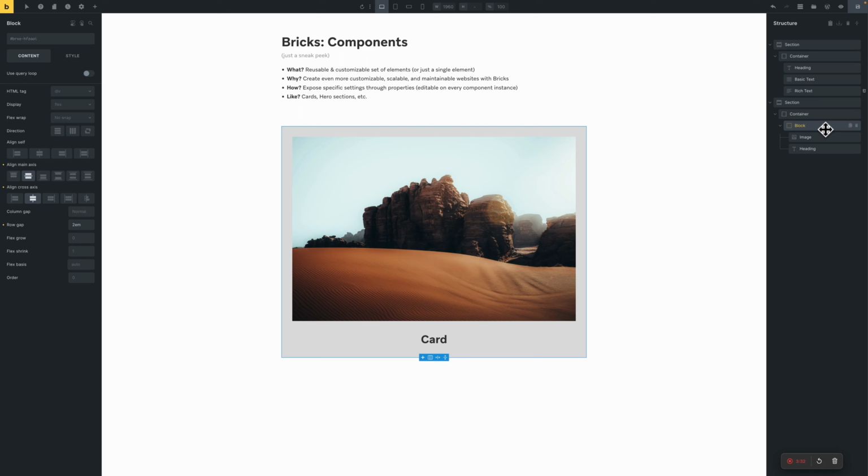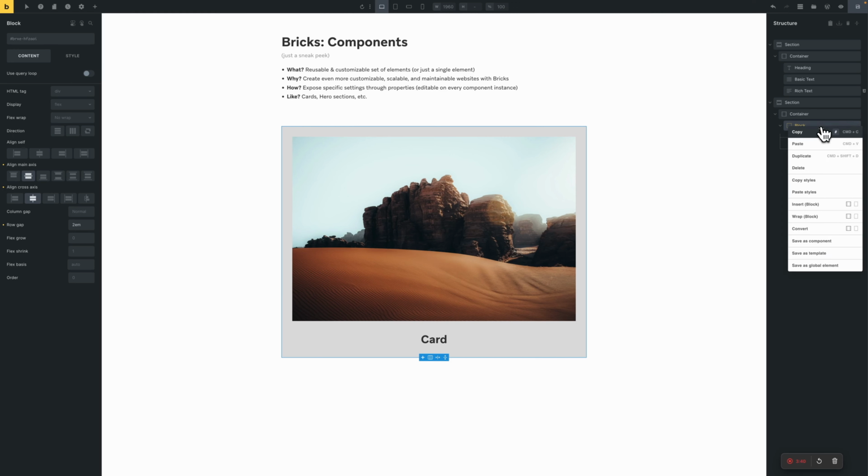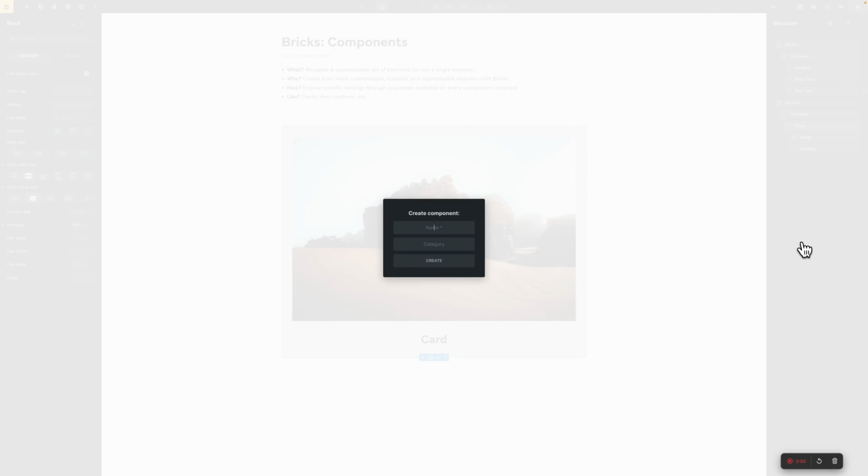As I mentioned before, this block here with the image and the heading is going to be our first component. So how do I turn this element into a component? I'm just going to right click on it. It's the same workflow as I would also use for saving this as a template, right? Just right click on the element. But instead of saving it as a template, we're now going to save it as a component. So I'm going to click here.